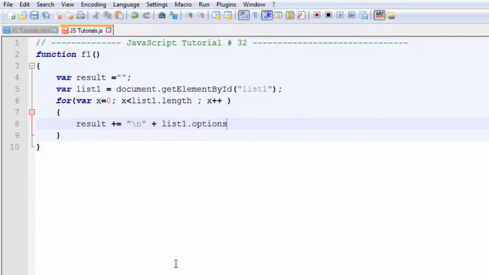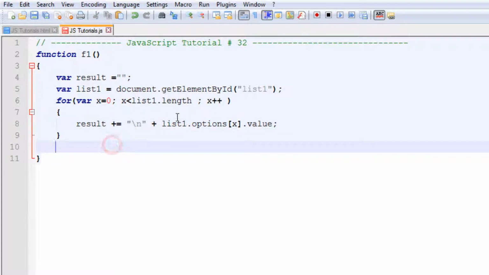Okay, options at x dot value. The last thing is pretty much the same: you use the dot value property, but the list works with options instead of the elements we use for other things. So option at x will keep scrolling with the index as the for loop repeats itself. At the end I will print the values that we get, all the elements of the list. So just print the result.